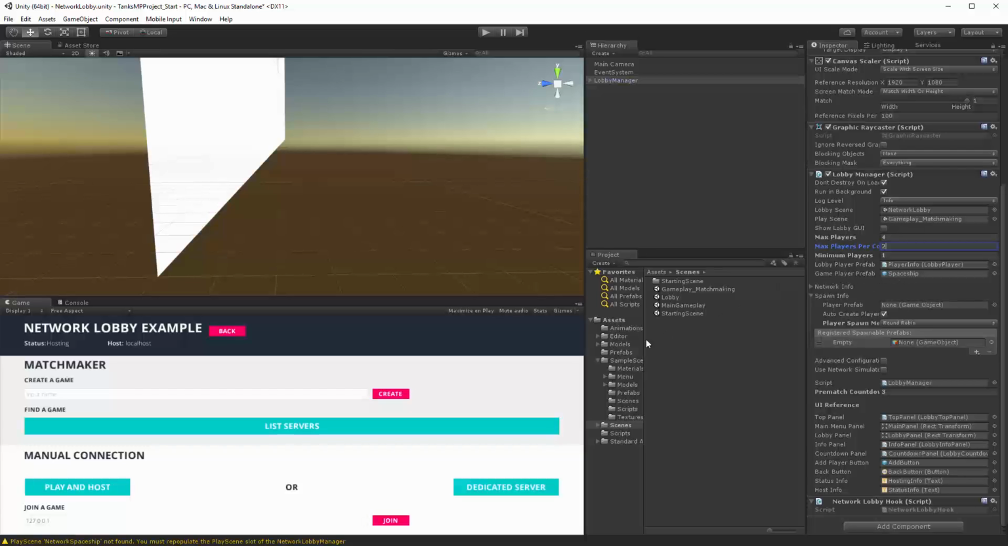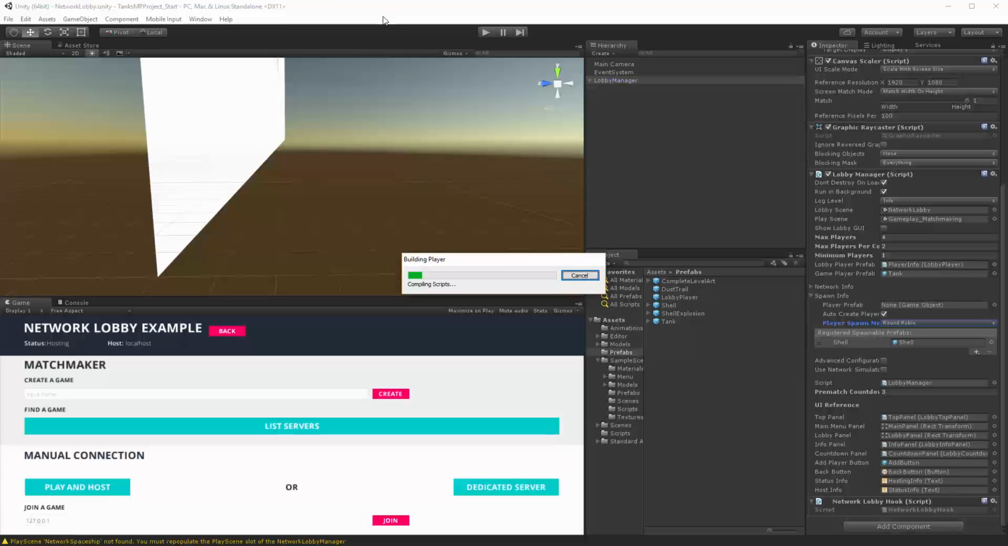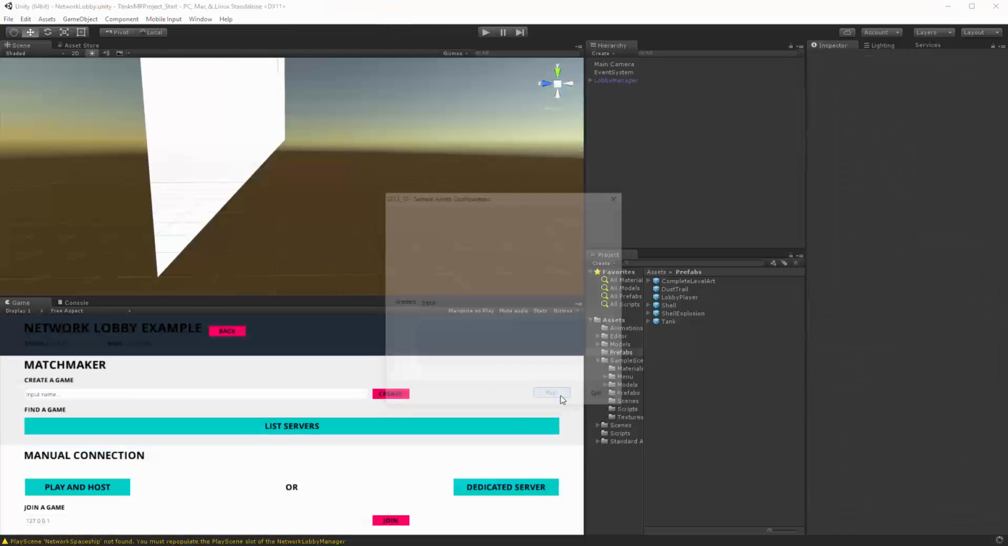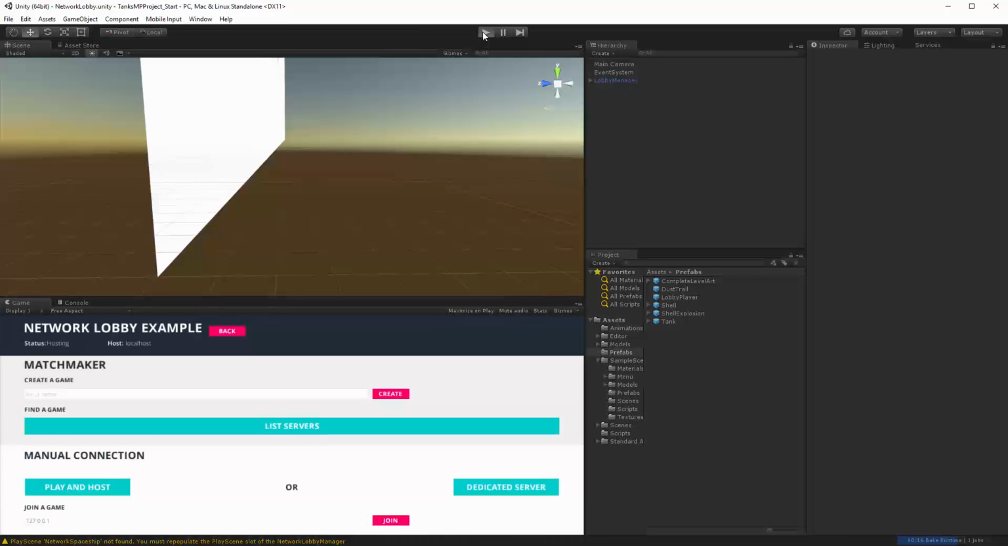And then what's my game player? And I'm going to go to my prefabs, and that is my tank. All right. What's my player prefab? I can leave this blank because it's going to get that from here, or I could fill it in. Spawn method is going to be round robin. And then can I spawn any prefabs? I can. I can spawn a shell. All right. And so now, if I go ahead and save and build this, I'll build it once here, and then I'll hit play here.